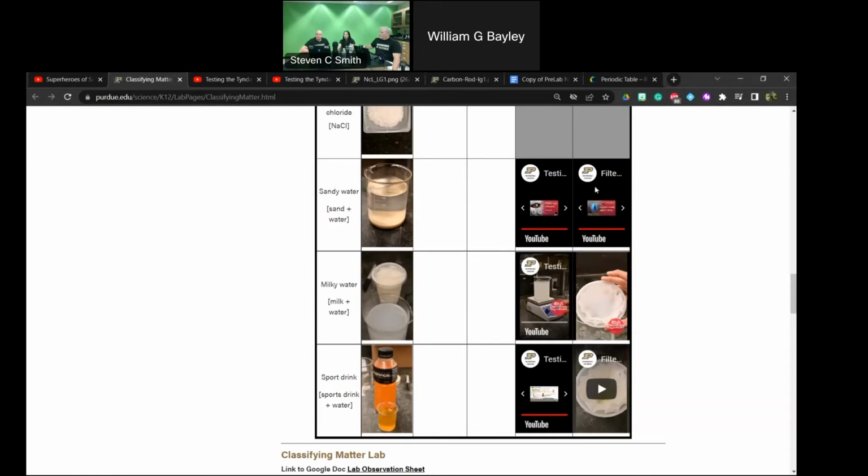Sandy water will become our heterogeneous suspension. When we filter our sport drink, this one was interesting because there is a dye. I could see where some students would say, well, it's catching the color. Well, yes, it is. But also, if we look down through, that same color liquid is also coming down through.